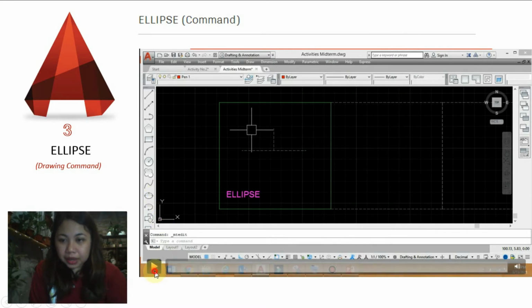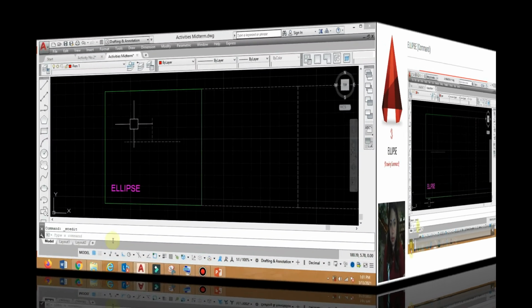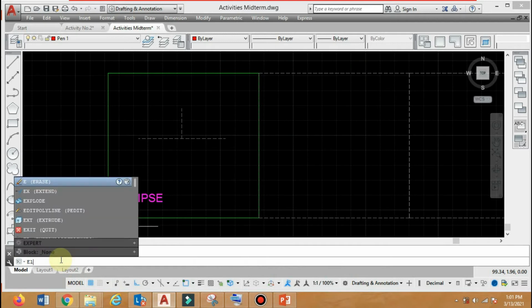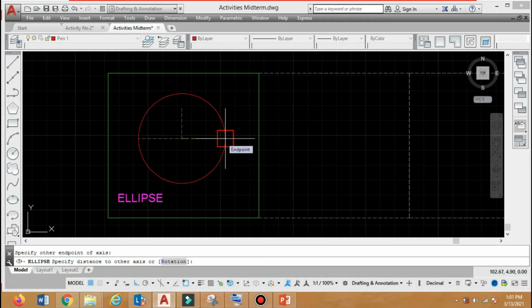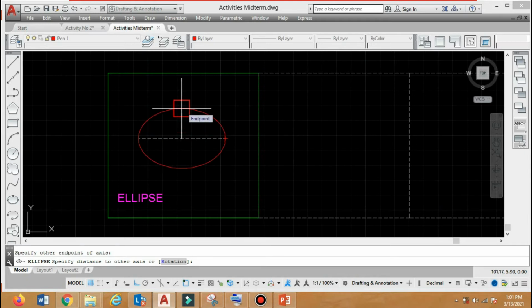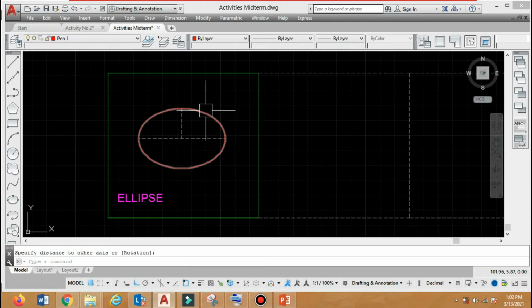Okay, so here's my demo. Command ellipse. The shortcut is ELL. Enter. You would click the first point and the second point for the first axis. Then the third point would be the other axis, the distance here. This is the ellipse. For example, there's no guide here.